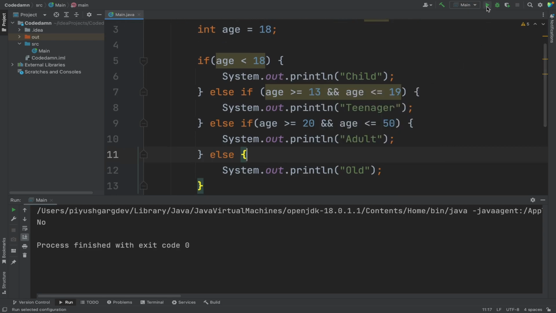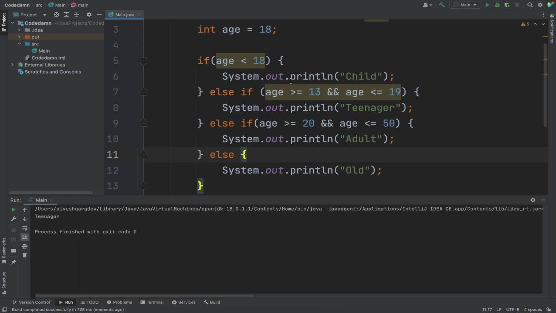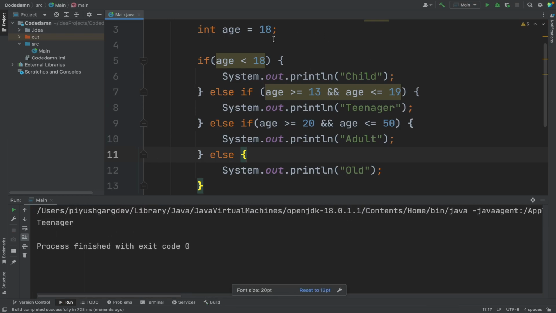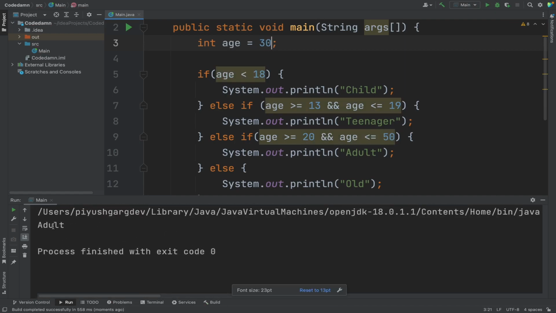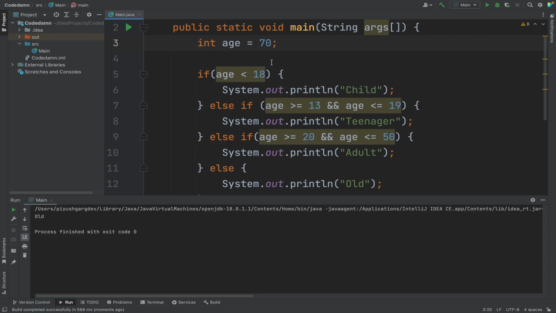So let's try to run this program. Currently my age is 18, and I'm getting that I'm a teenager. What happens if my age is, let's say, 30? Let's run this code, and I'm an adult. And what if my age is, let's say, 70? So what should I get? I'm getting old. And what if my age is 6? So what will I be getting? I'm getting child. So basically we have tested all our situations and all our situations are working great.